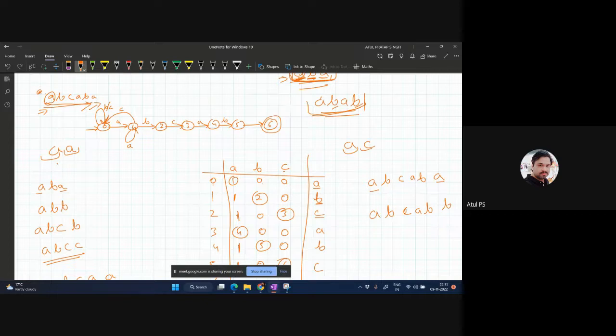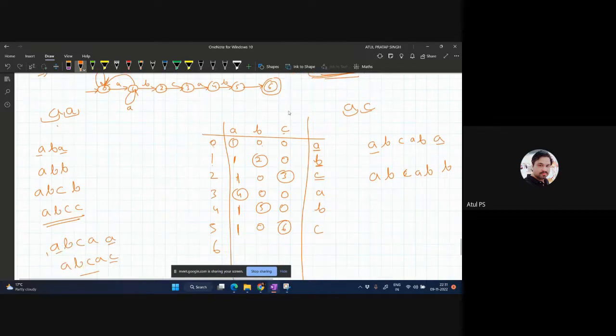Okay. So from 1 to A, same state. 1 to 1. Now 1 to B we have already connected, and 1 to C, 0. So 1 to C, if we are reading, then we will move to the 0 state. Same for the 2. So 2 to A, we are going to the 1 state. So 2 to A, we are just adding in that way. And 2 to B, we are moving to the 0, and 2 to C we have already connected.